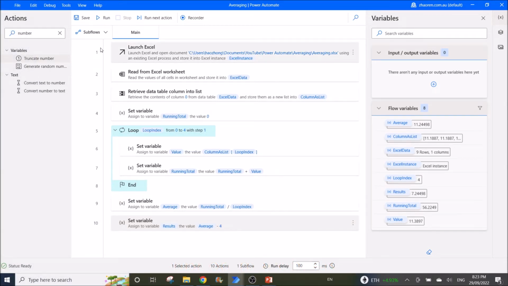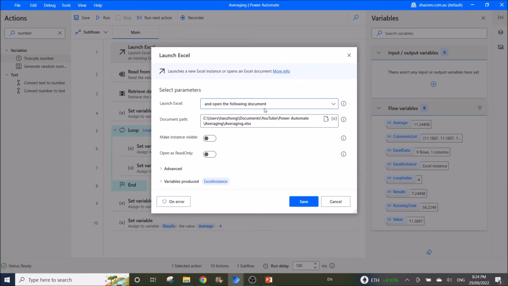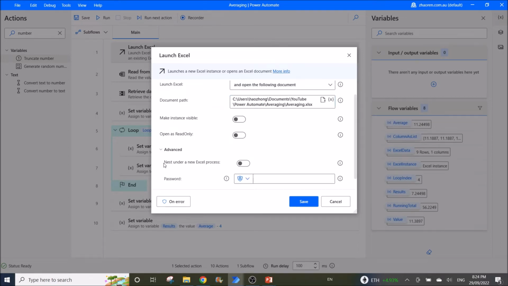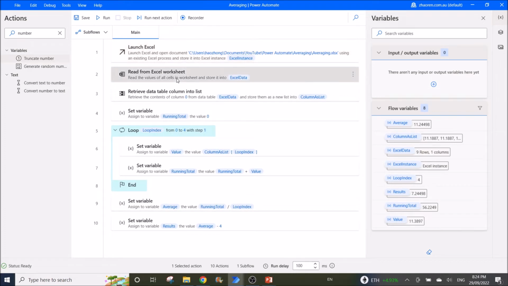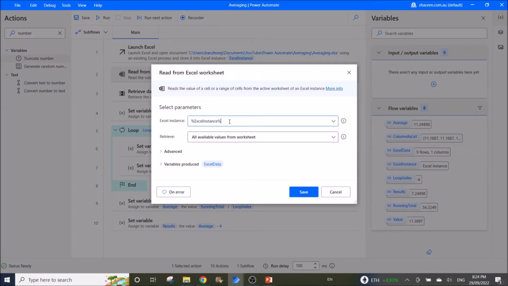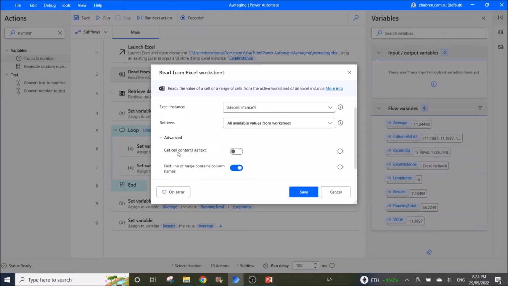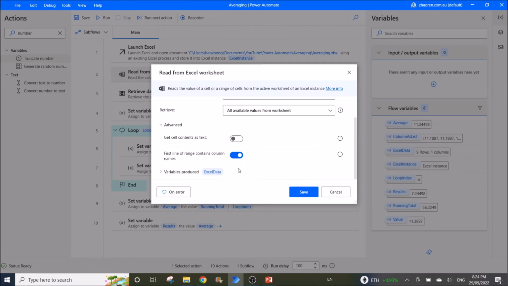The first step in this Power Automate Desktop flow is you launch Excel and open the following document. So I open the Excel file that I have created just now. The rest you can leave as default. Then you read from Excel worksheet. Excel instance is Excel instance. Retrieve all available values from worksheet. In the advanced options, disable get cell contents as text because your list is values. Then enable first line of range contains column names if your column has a column name. Variables produced is Excel data.